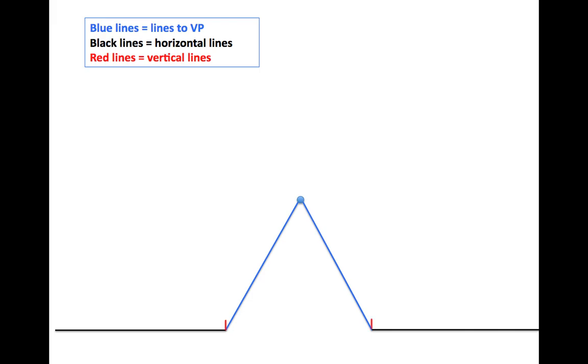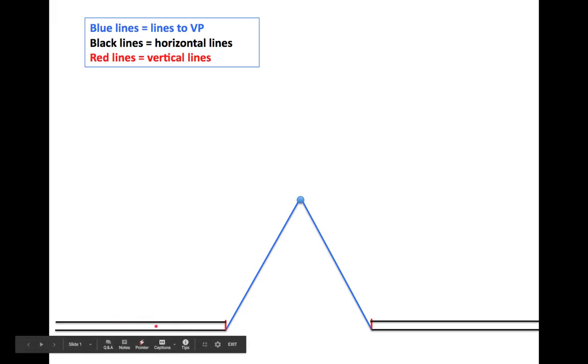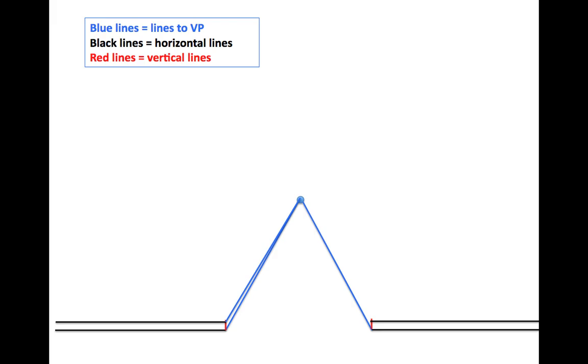Alright. Then we're going to turn this into a skinny rectangle that goes off the page. So this is going to be the thickness of our sidewalk as it faces us. Okay, and then we're going to draw the top of the rectangle to the vanishing point.